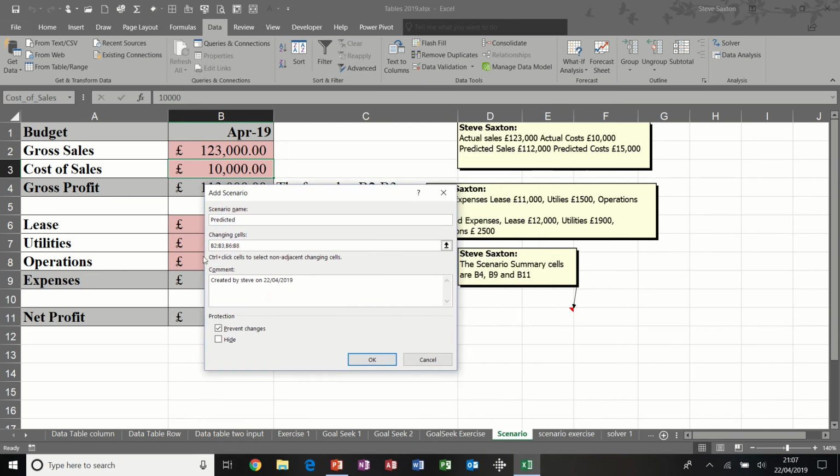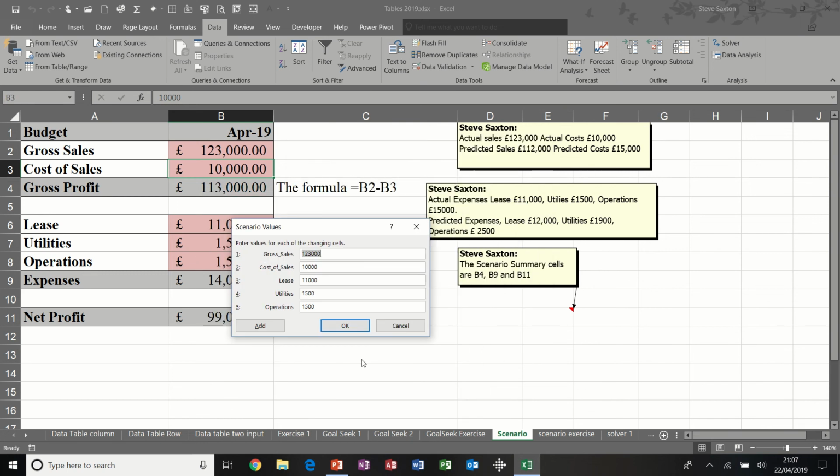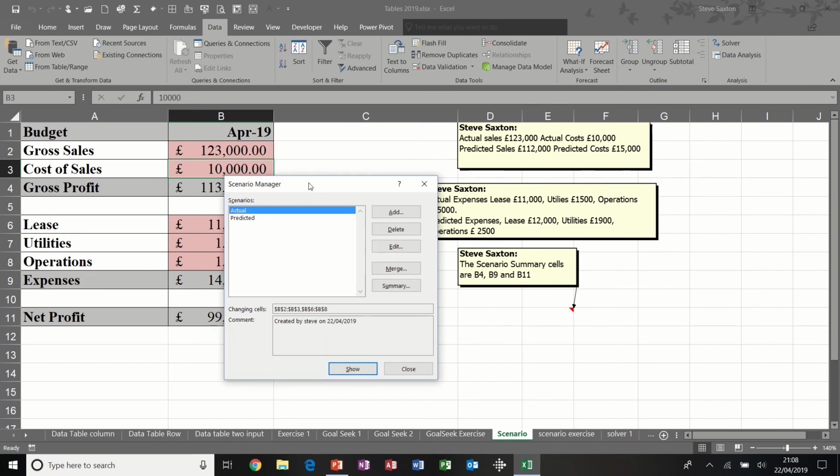costs and sales. Changing cells stay the same, click OK to that, but these figures now need to change. So predicted sales is going to be 112,000, predicted costs is going to be 15,000, the lease is going up to, where's the lease going up to? 12,000, utilities is going up to 1,900, and operations is going up to 2,500. And click OK.